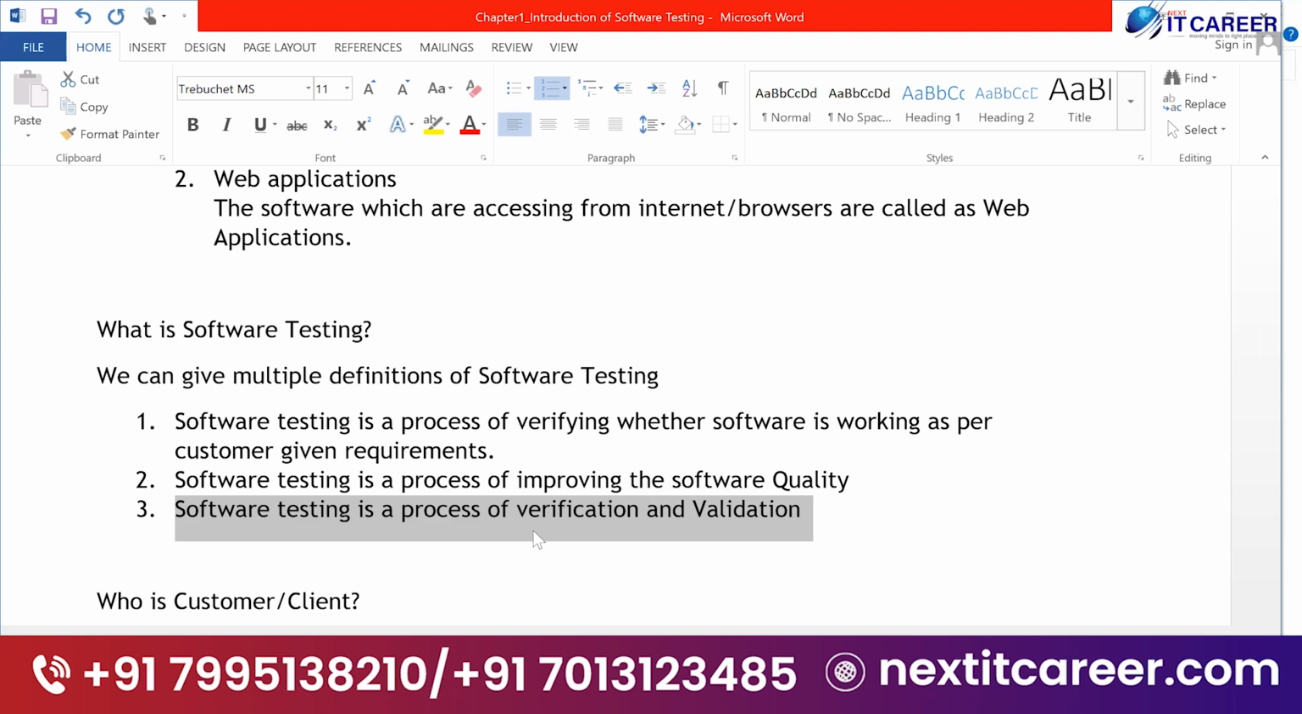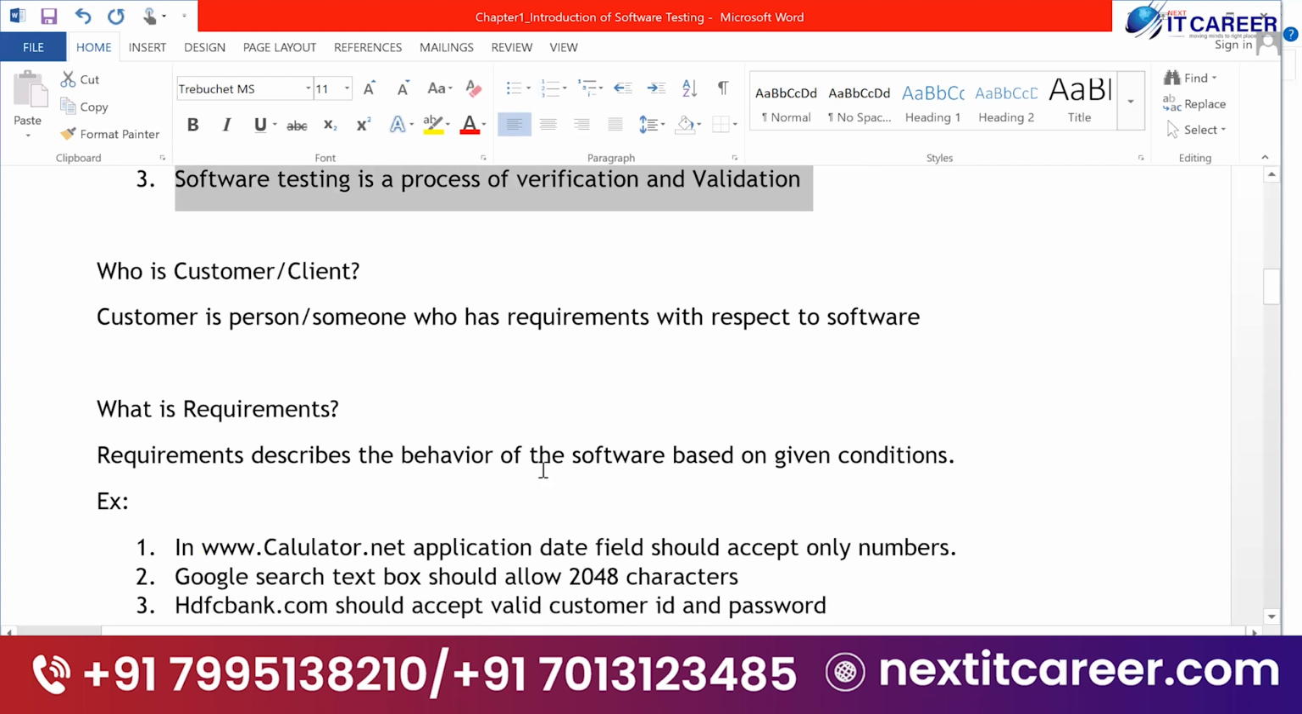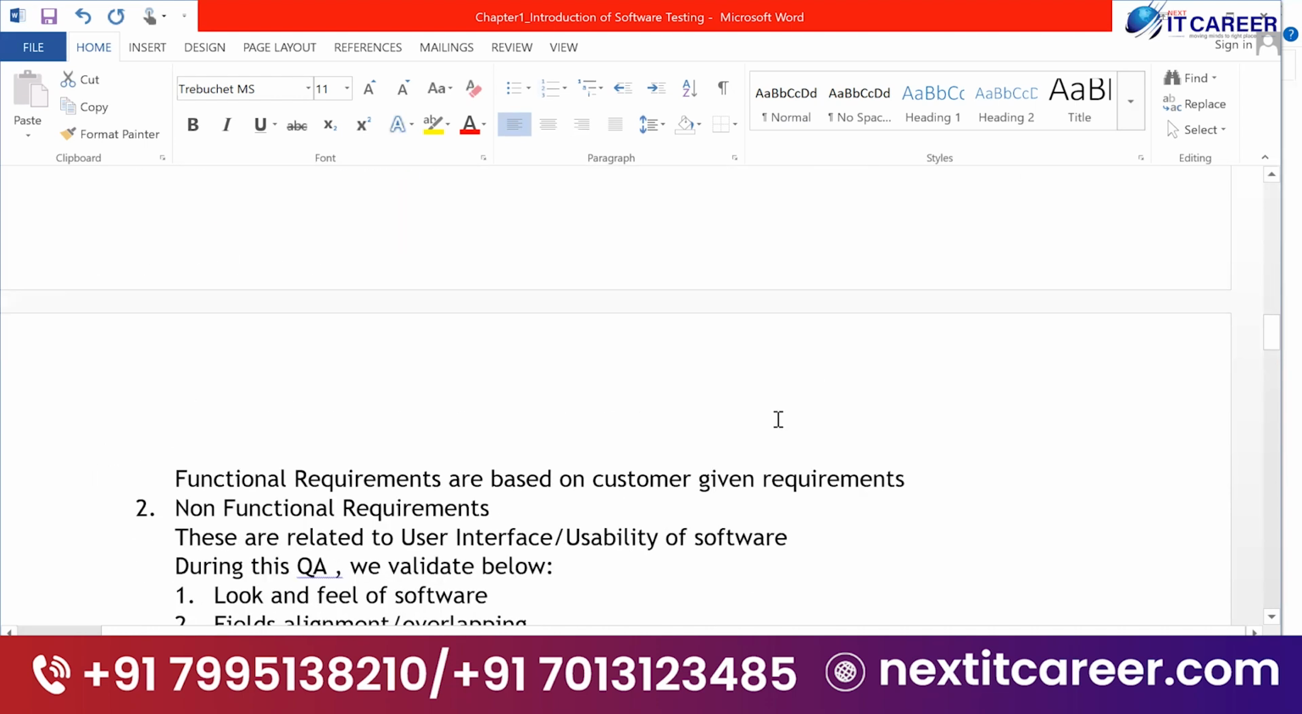Verification and validation: are you involved in verification or validation? Both. Don't say only validation. Directly I'm not testing my application. We should follow some process, right? First verification and then validation. Any doubts on these definitions of software testing? Next. So in the verification process, every company has its own requirements. Every company has its own client.